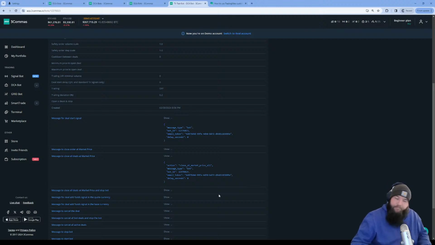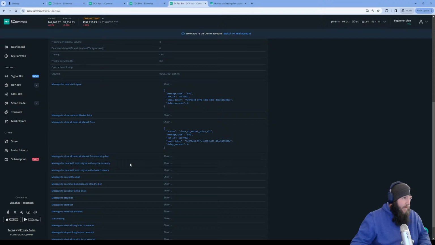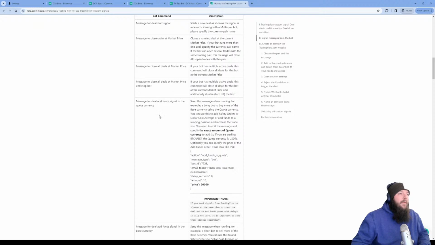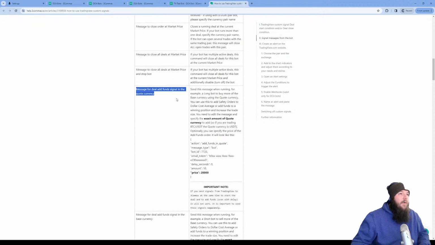And lastly, we need the safety order, quote unquote, which is going to be the message for deal to add funds in the quote currency. You can open that up right there. Now remember, we found that here: message for deal to add funds in the quote currency. Send this message, for example, for a long bot to buy more of the base currency using the quote currency. Add safety orders, dollar cost average.